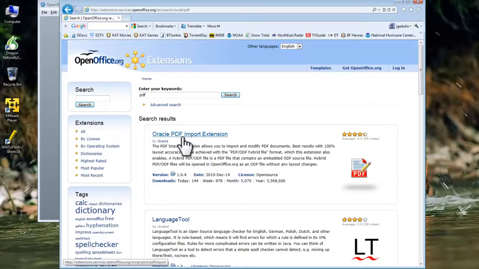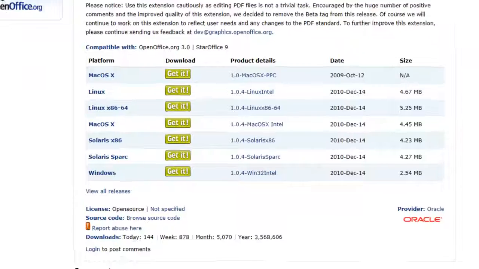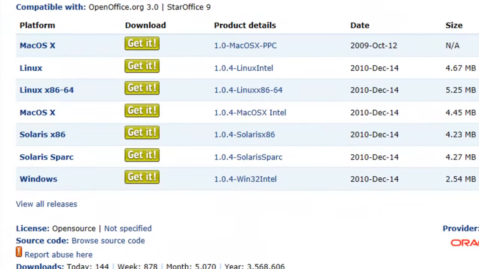Click the link for the import extension. Read more about the import extension if you wish. Then scroll down to the download section. It has links for downloads for various operating systems, such as Windows, Linux, and Mac. I am using Windows 7, so I will download the Windows version.